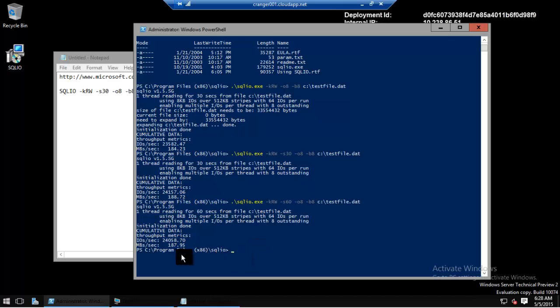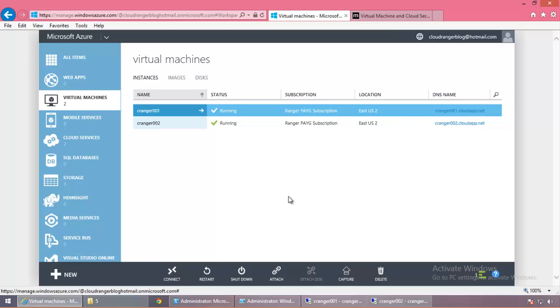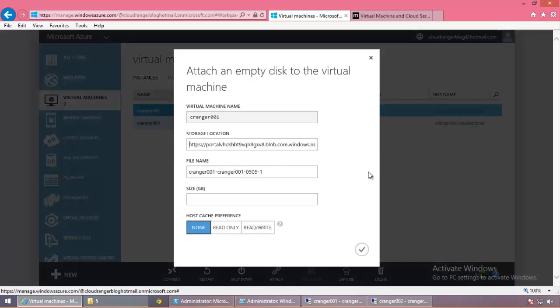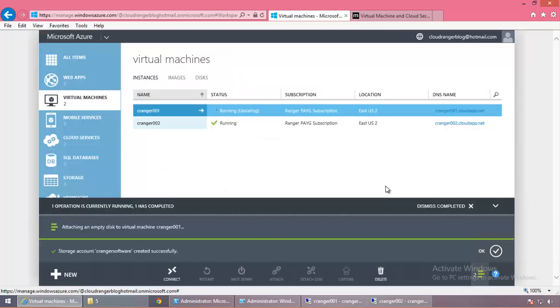This was on the C drive, the primary disk drive. What we are going to do is attach an empty data disk to this one. And the VHD, we are going to call it data1 here. And this is going to be like 5. I'm not going to have any caching done here. Let's add that disk here.